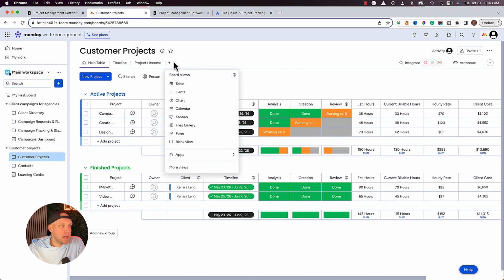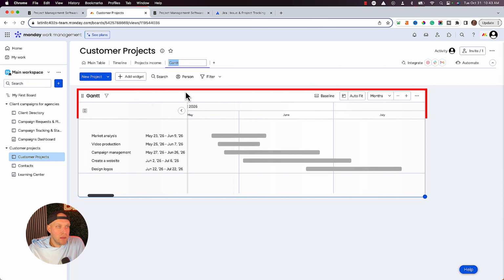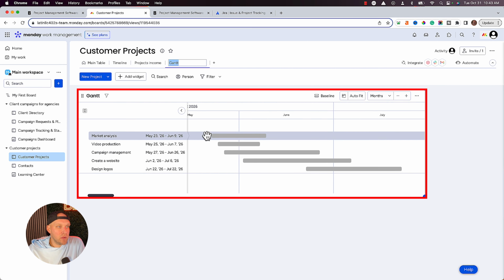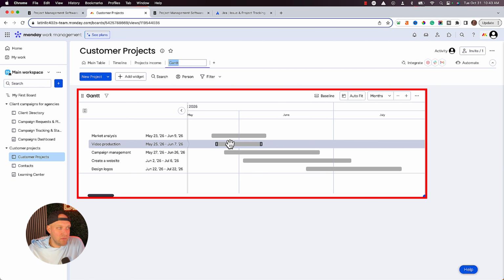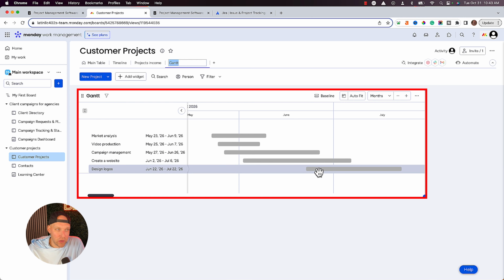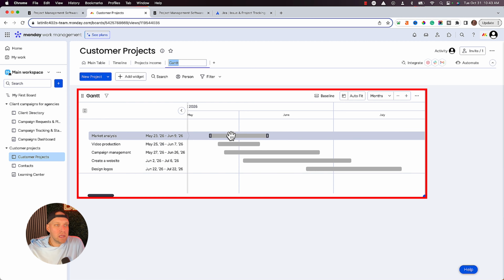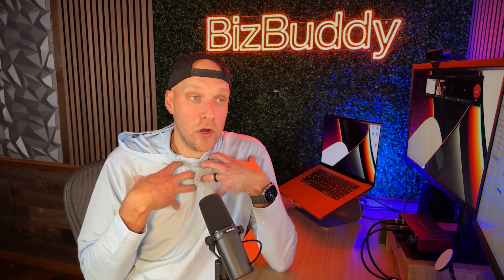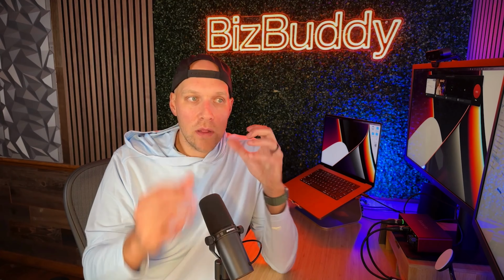Probably one of my favorite views if you're doing project management is the Gantt view. So we'll go up here again, and then we just click on Gantt. And here you can see like, all right, the market analysis needs to be done, then video production, then campaign management, then create a website, and then design logos. So this makes it really easy, especially for somebody like me that's very visual, to be able to see like, what do those views look like?